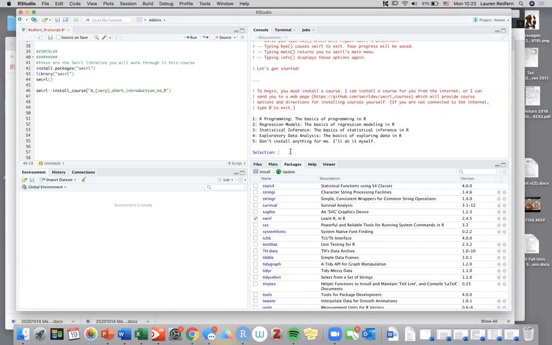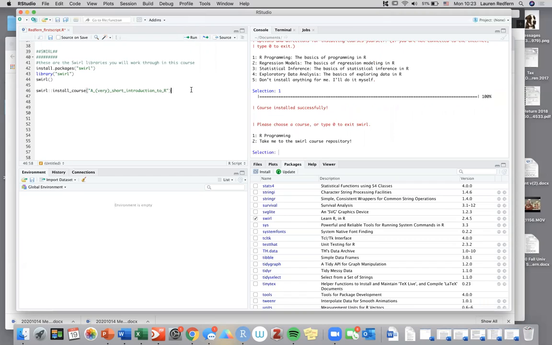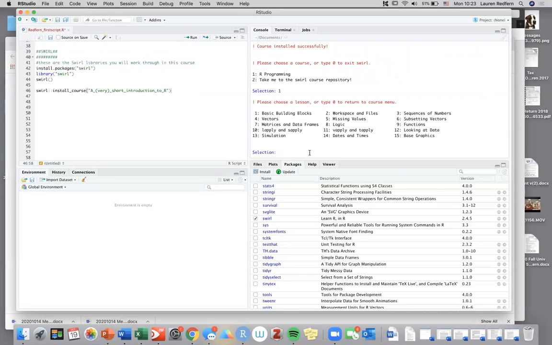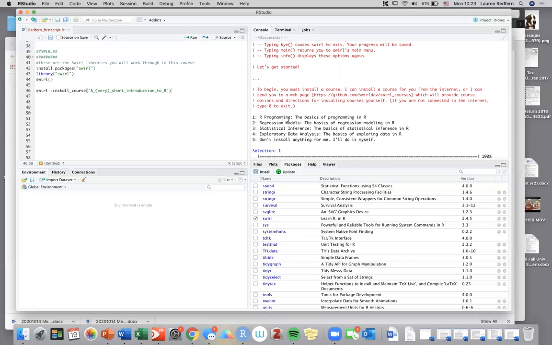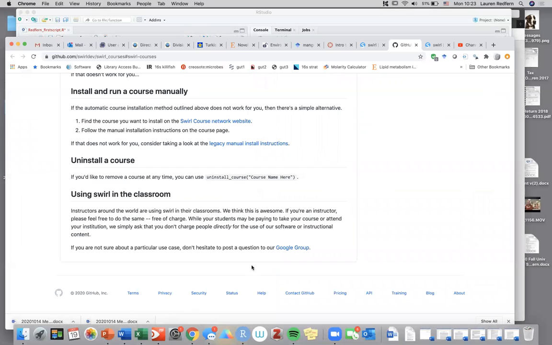So I'm just gonna select basic programming in R number 1, but you could also run this as an R script for the first time that you're running it. And then you can go ahead and work in the course. Choose what lessons you're working in, work through a very short introduction to R. I'm actually working through a different one here. And work through as many as you'd like. There are several different ones, statistical, regression modeling, data analysis, let's see what other ones there are.